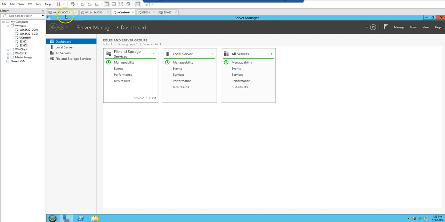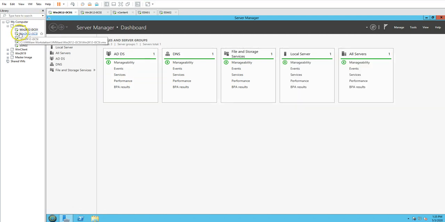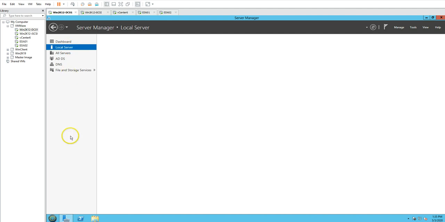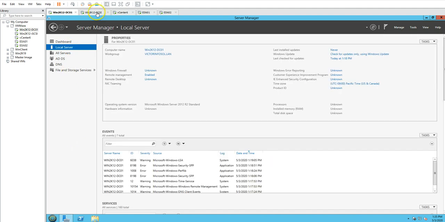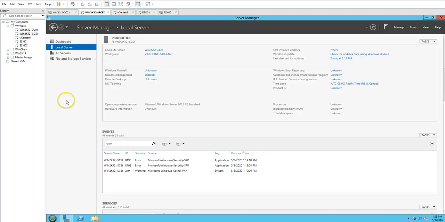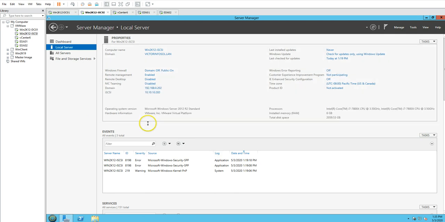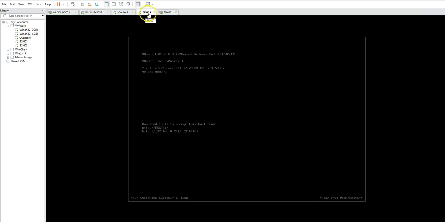So here in my environment, you can see I have one domain controller, which is DC01, which is my Active Directory and domain server, and I have esxi01. This is basically my SAN, you can say the ESXi storage server, which is providing the storage to both of my ESXi hosts, and I have two ESXi hosts, esxi01 and esxi02.